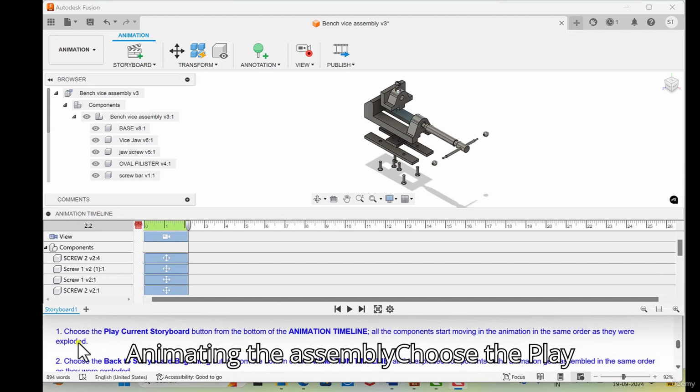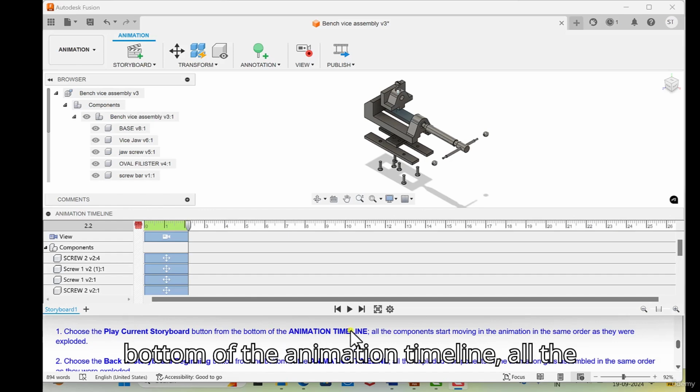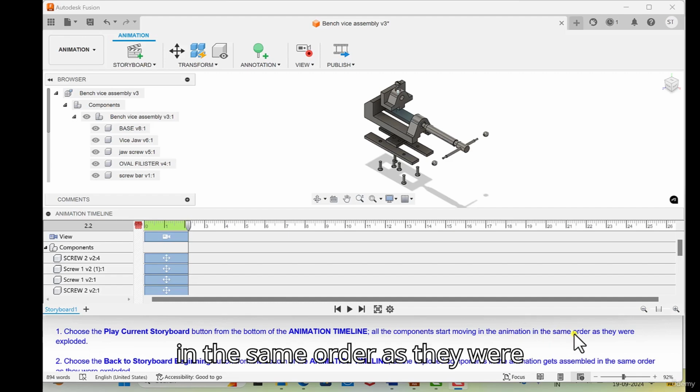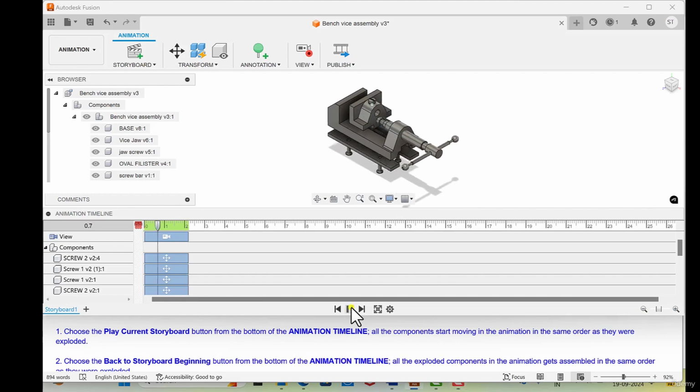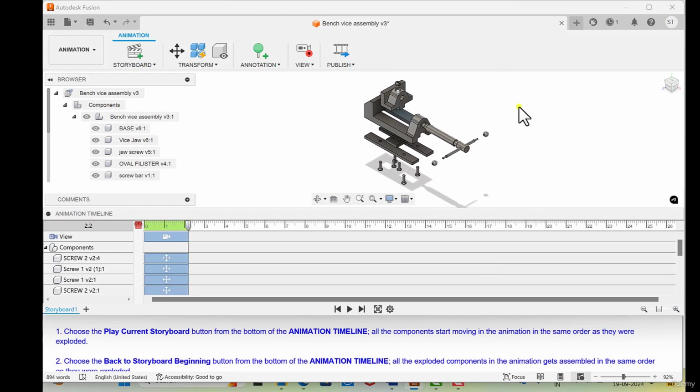Animating the assembly. Choose the Play Current Storyboard button from the bottom of the animation timeline. All the components start moving in the animation in the same order as they were exploded. Now you can see that all the components start moving.